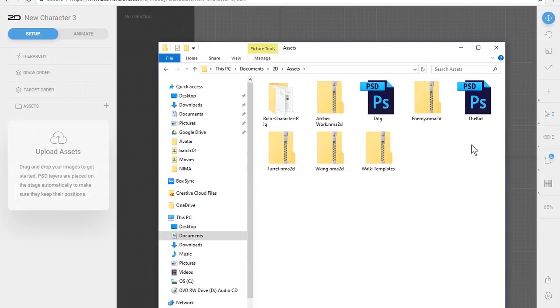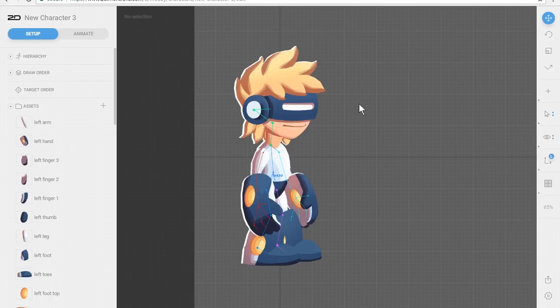I have mine here in the assets folder. It's going to be labeled the kid and it's going to be a PSD file. To bring this PSD file into Nima, simply drag and drop anywhere on the interface. This is where you're going to be doing most of the work, right here on stage.